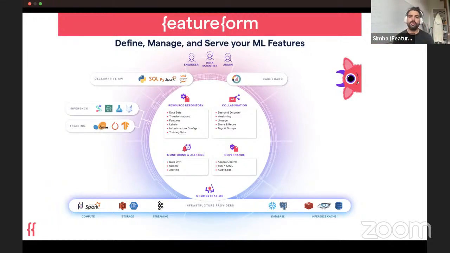It also comes with a dashboard so that things are searchable, reusable. There's monitoring in it, there's alerting in it, etc. So the Featureform bubble includes a resource repository, a collaboration tool, a monitoring and alerting tool, and governance, as well as orchestration, all for the feature pipeline.